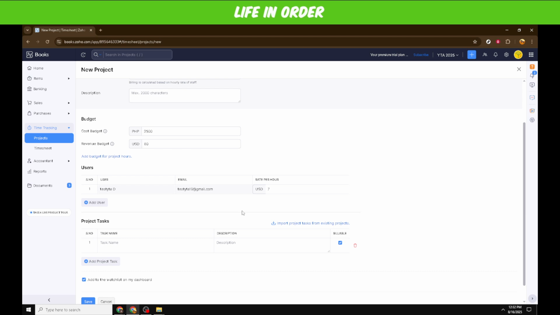Likewise, click on Project Tasks to define the different tasks associated with your project. Breaking down a project into tasks is great for organization and tracking progress.